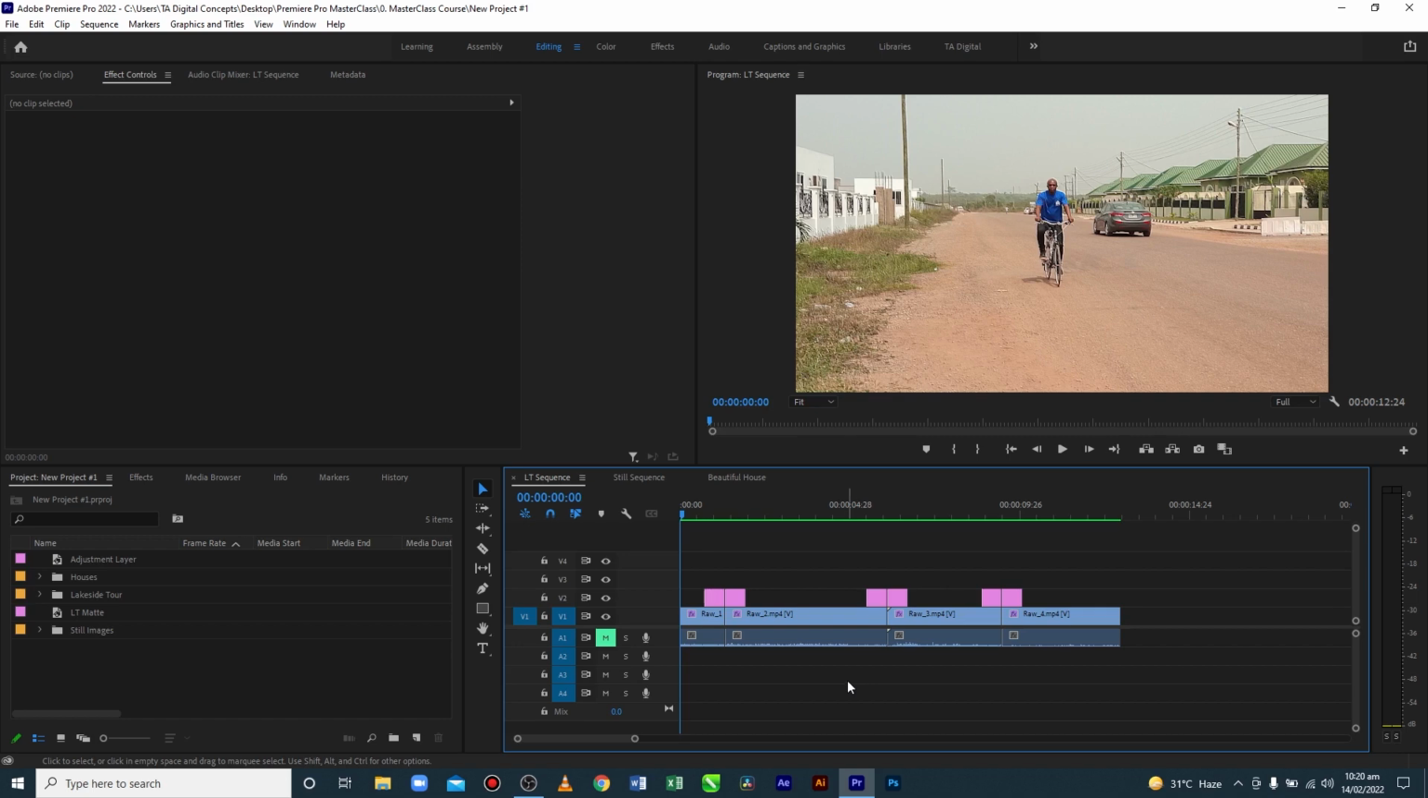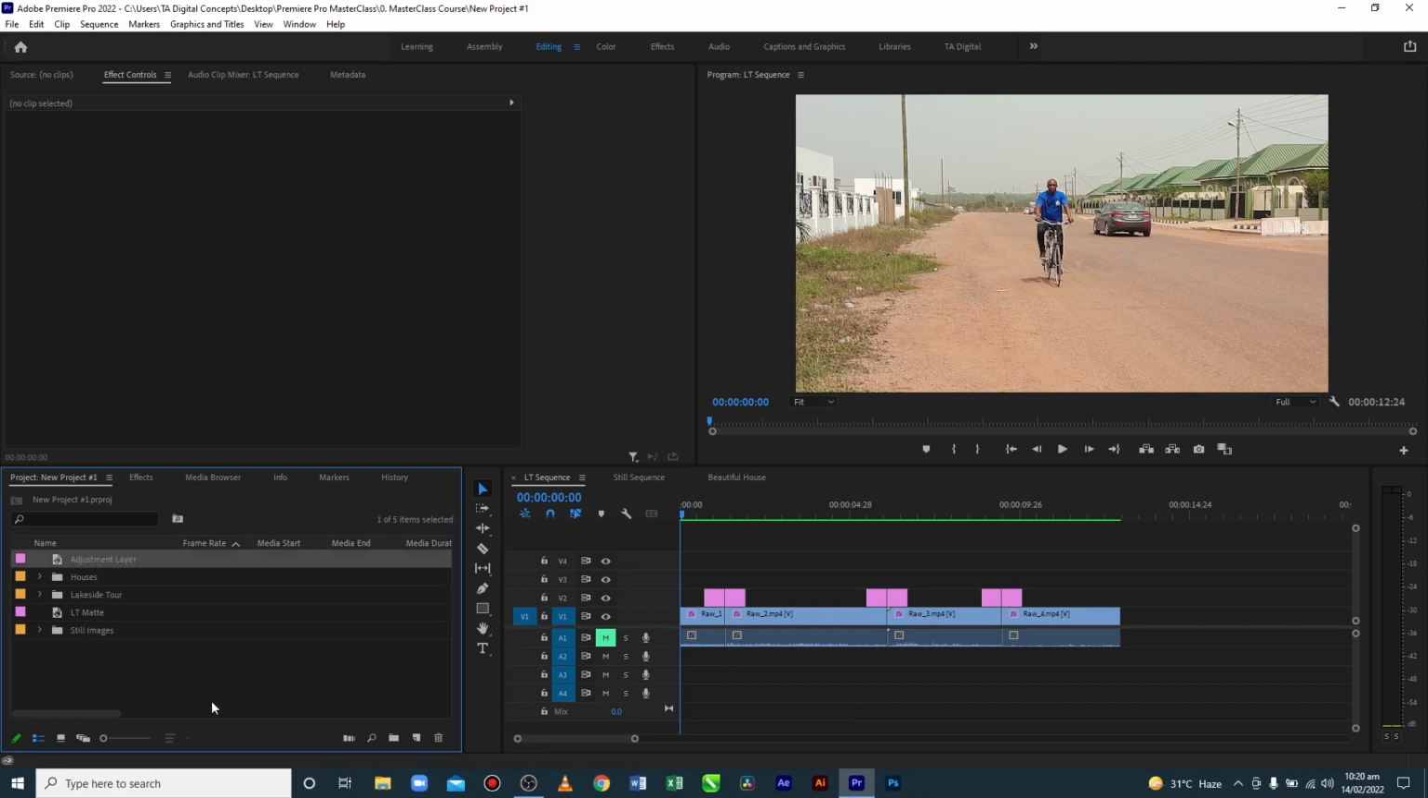All right, so right from here, let's create a new bin to put our LT math and the adjustment layer, because remember I said we are staying well organized. I'll click on new bin and name it assets. Then I'll hold shift, select the LT math and the adjustment layer, and drag them to my assets folder. So you can see we are staying well organized.